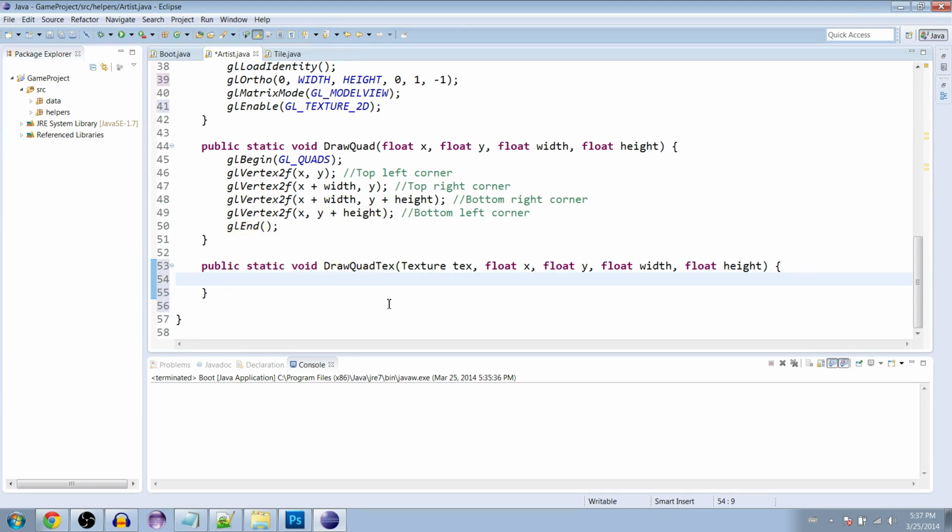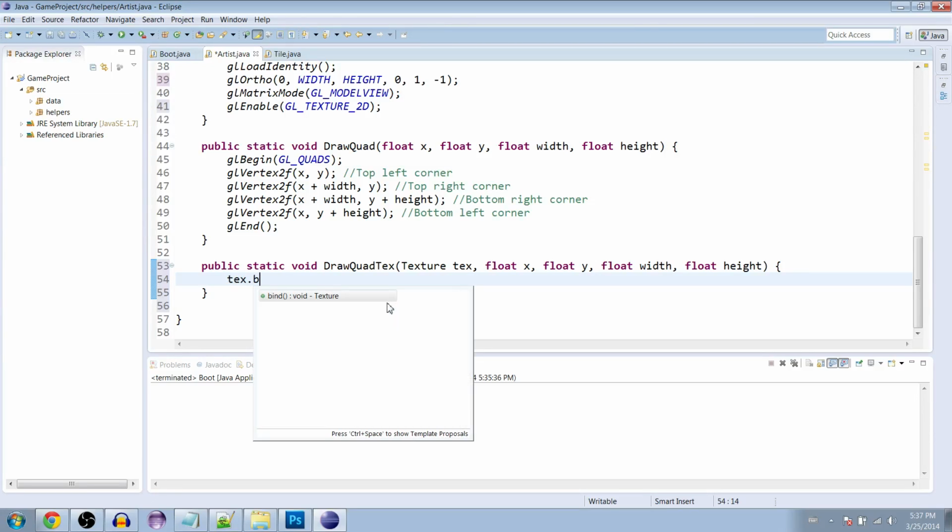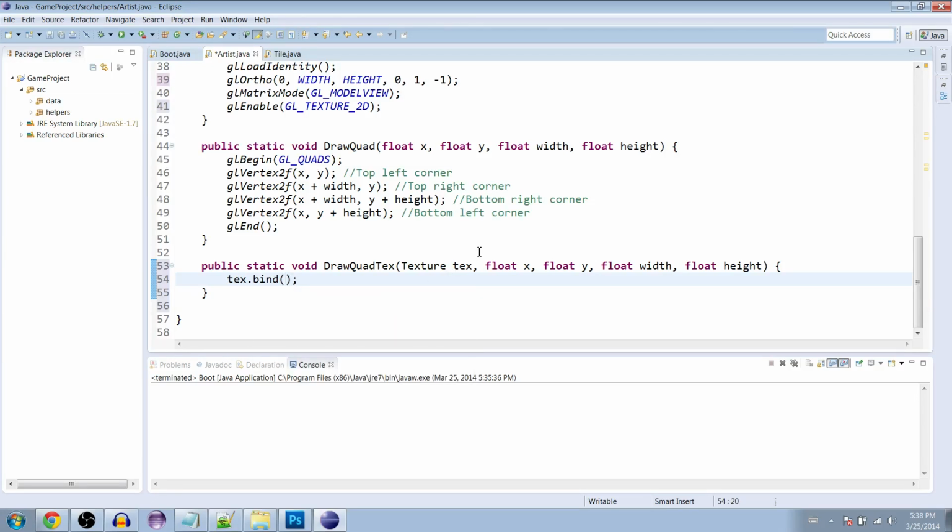So the first thing we need to do is text.bind. What that says is we're binding our texture that we passed in as our first argument to OpenGL. So all of the commands that we run as far as drawing to the screen will be modifying this texture until we bind a new texture. And then we're also going to translate: GL translate F, put in our X, our Y, and 0. It takes an X, Y, Z, but since our game's two-dimensional, we don't have a Z, so it's 0.